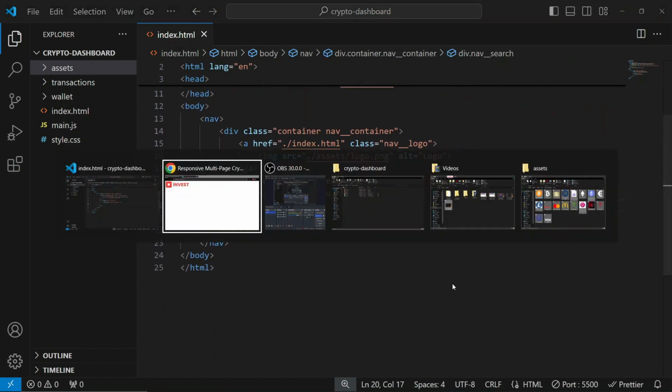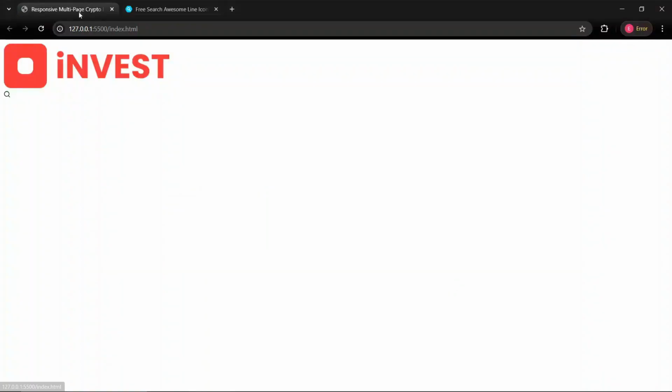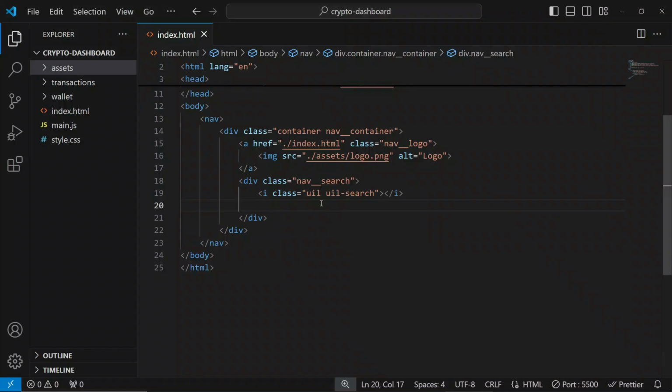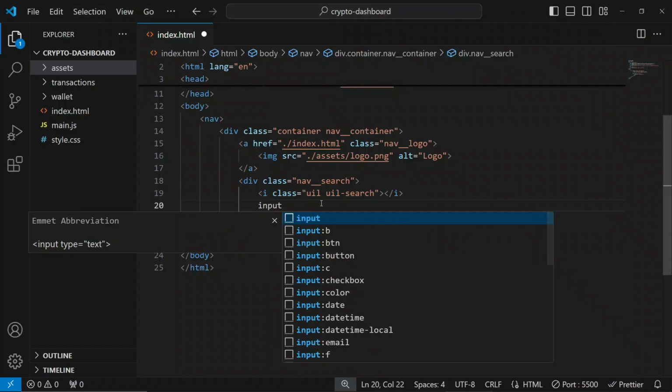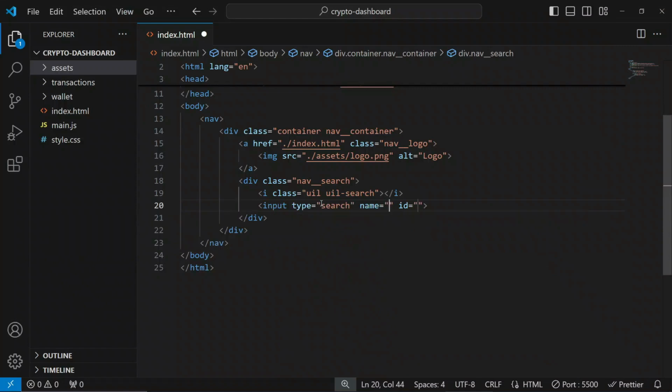If I save it and come back, you can see we have our search icon. We have the image as well, which is the logo. Now let's have an input with a type of search, and we don't need a name or an ID. We only need a placeholder, and we will just say search.